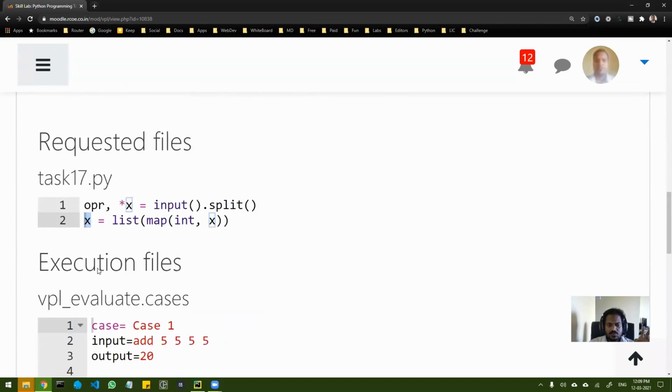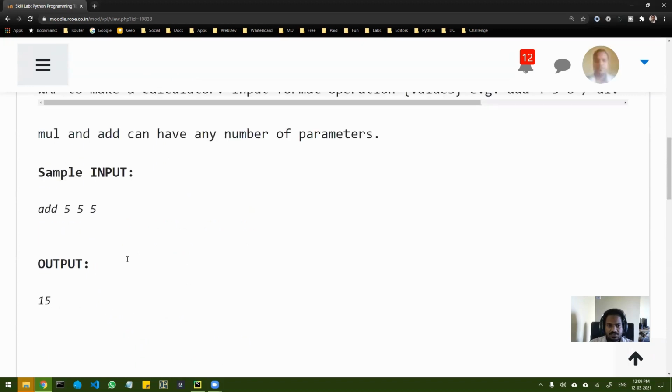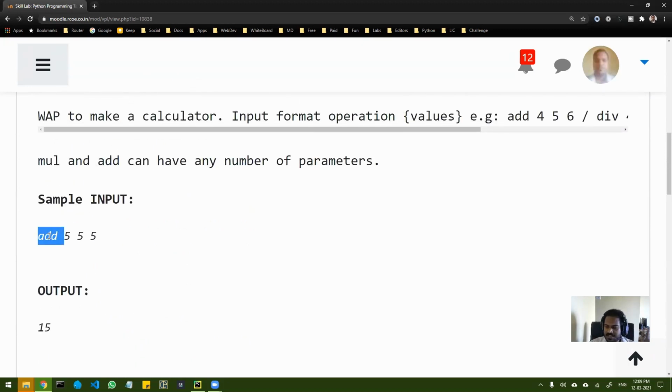सो नाउ व्हाट यू हैव टू डू इज यू हैव टू राइट अ फंक्शन फॉर ईच ऑपरेशन, ओके? सो एडिशन है तो एडिशन के लिए फंक्शन लिखना है, मल्टीप्लिकेशन के लिए एक फंक्शन लिखना है, और डिवीजन के लिए फंक्शन लिखना है, और एक क्या बचा, सब्ट्रैक्शन के लिए एक फंक्शन लिखना है, ओके? एंड देन यू हैव टू यूज एन इफ कंडीशन, to check what is the operation and run respective function, okay? So this is the entire program.